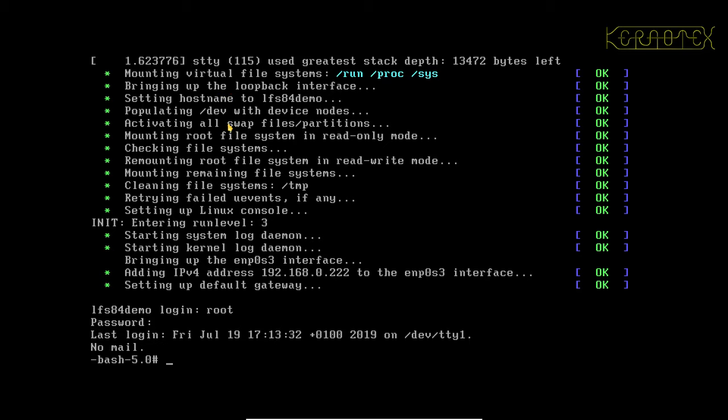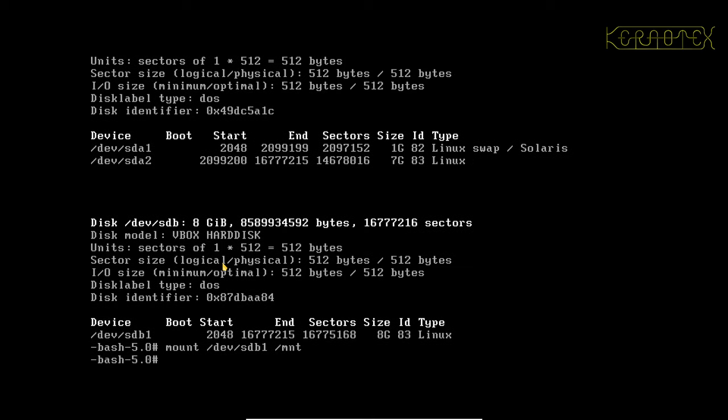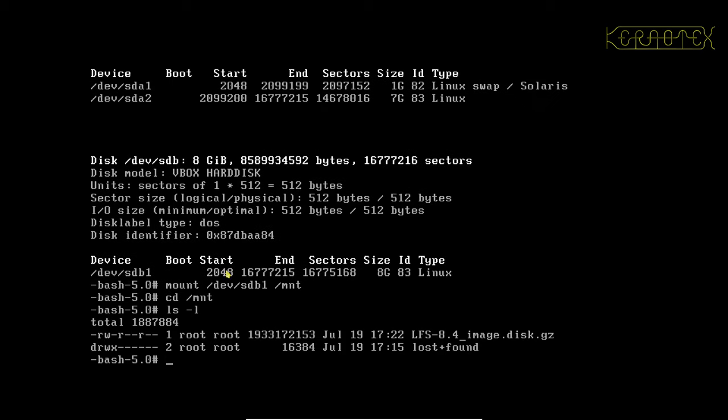So let's log in. And if we do fdisk -l, we should have our single partition, which is 8 gigabytes, and that'll have the image on it, which we can mount, sdb1 onto the mount directory, cd into the mount, and there's our image. And we can just keep on replicating that, sending it to other machines, other disks, or other local disks if we're plugging and unplugging disks. So that's that.